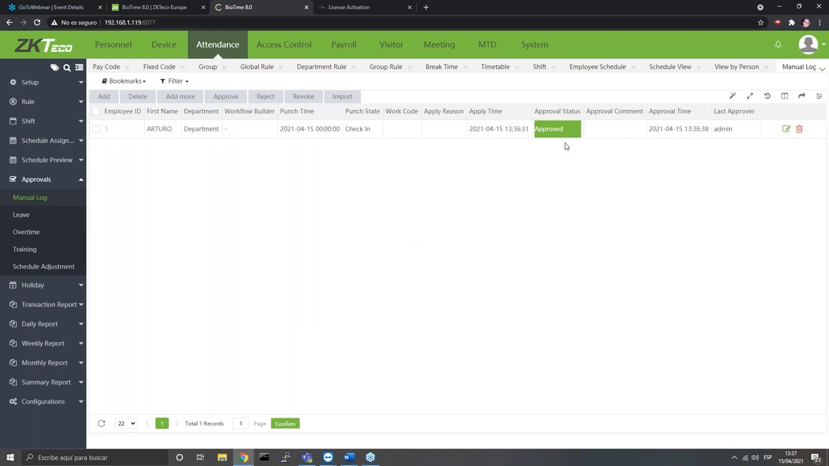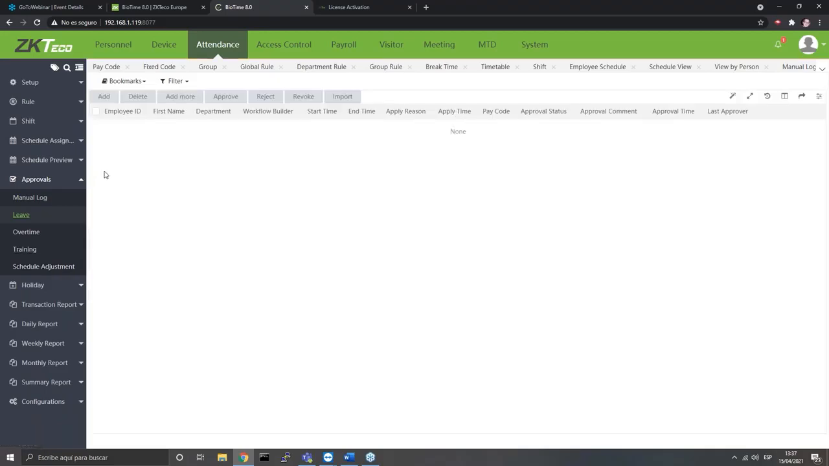Another question that arises, and it's asked several times: can we modify or delete punches that have been done previously? Answer: this can only be done for manual punches, not for punches that come from a device. If the punch comes from the device, it cannot be deleted or modified from the software. Many people have asked this question.